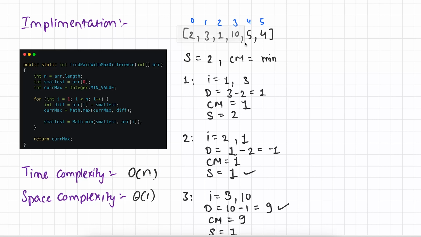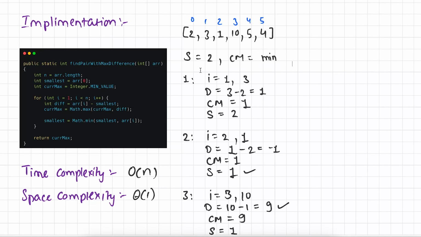So we have the array 2, 3, 1, 10, 5, 4. These are the indexes of the array. Here we are assuming that the smallest number is the first element. It means 2. And we are initializing current max to the minimum value of the integer. Okay. Our loop begins and the initial value of i is 1 because we are starting from 1. So the element present at index 1 is 3.